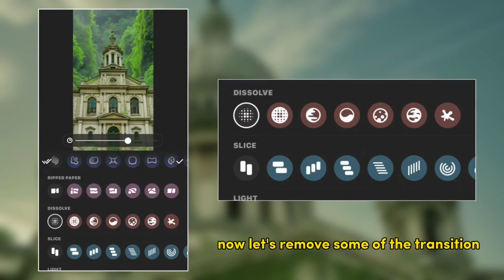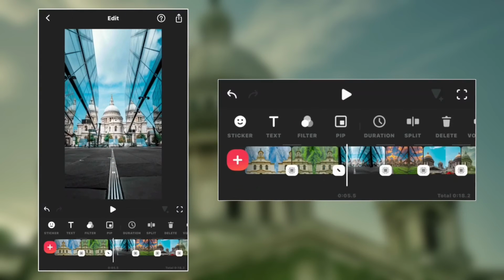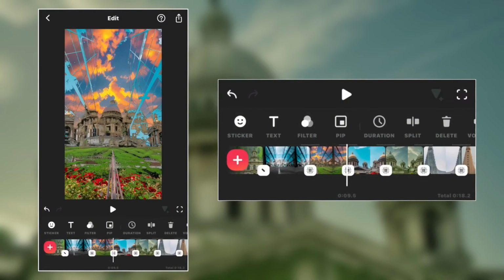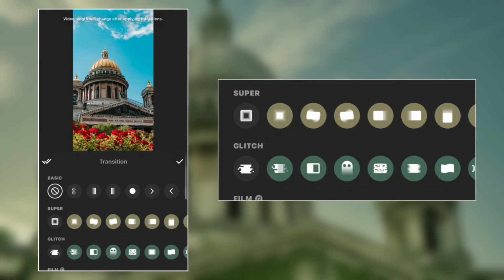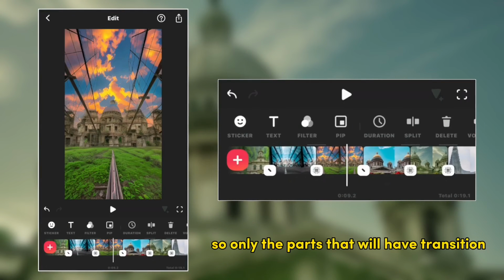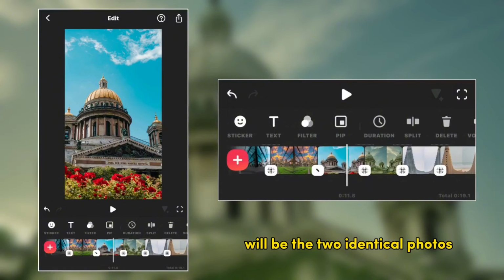Now let's remove some of the transitions and set them to basic. So the only part that will have a transition will be the two identical photos.